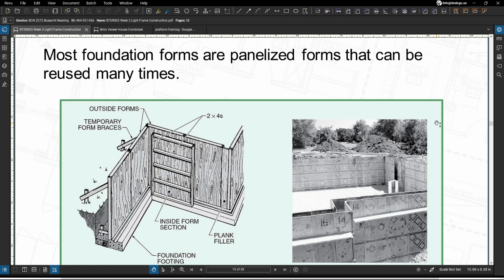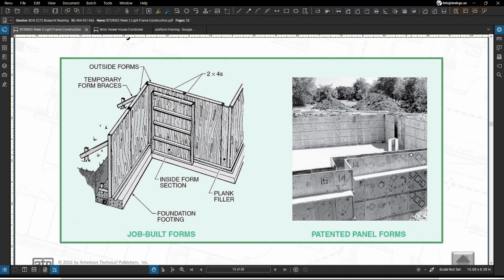Now, most foundation forms that can be reused many times are going to be panelized. Your job built or your patented panel forms are going to be used to form foundation walls. Your job built forms are going to be constructed of plywood panels that are framed with 2x4s. Now, patented panel forms are going to be available from several different manufacturers and are easily assembled.